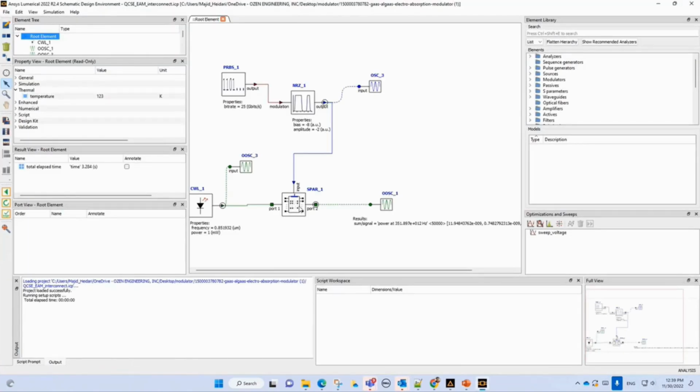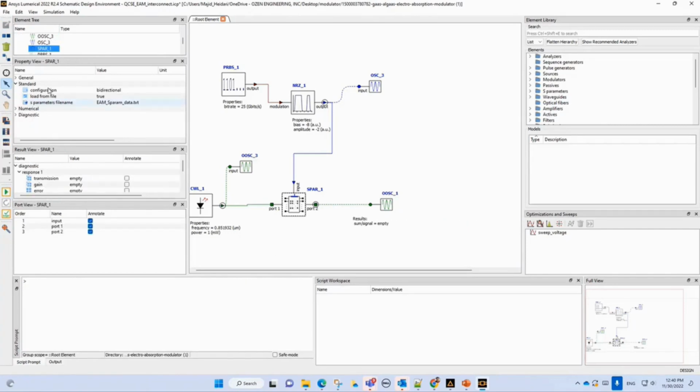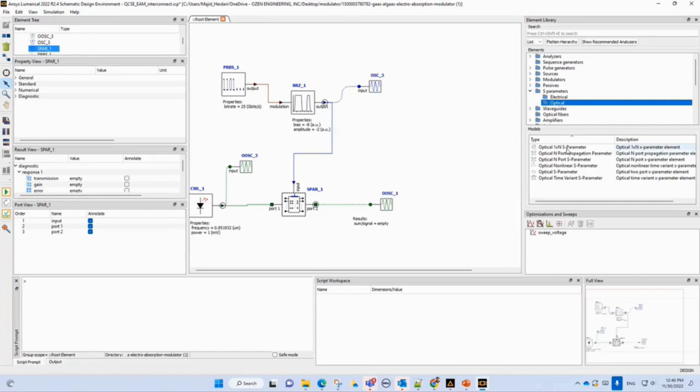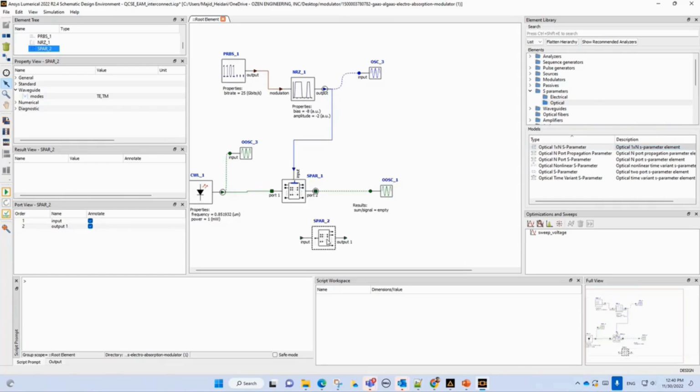Here I bring the component from our previous section. Actually, if you look at this file, this is the environment of Lumerical INTERCONNECT. In Lumerical INTERCONNECT, we can create a circuit. We have different sources, different modules, passive waveguides. For instance, in this specific case, we have S-parameters, and we can bring them here and easily import your file into the S-parameters.